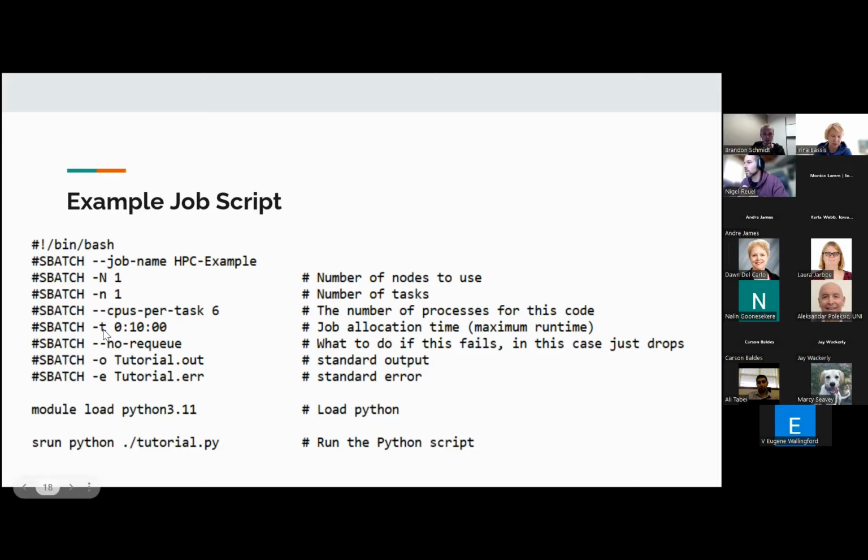And then for -t, we just specify the maximum job allocation time. This one is set to 10 minutes because I know it's supposed to run in about 2 minutes at the most. So just give yourself a healthy window and then set a cap there. Usually what I see is a 24-hour job time.